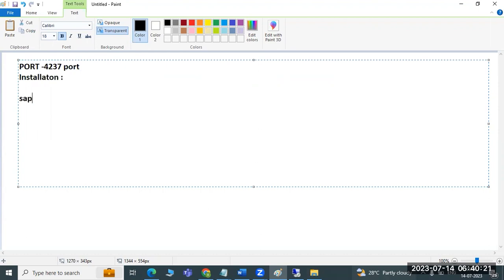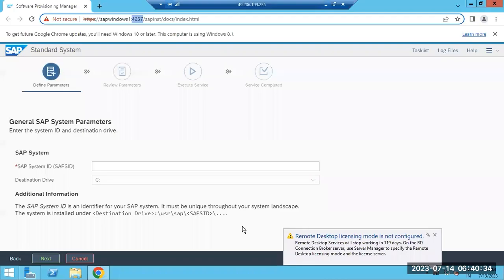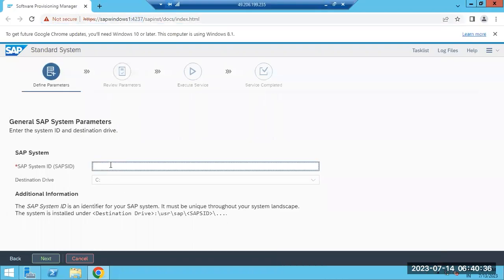Here there is the SAP inst.log file and the SAP inst_dev.log file. These are very important log files, right? So what is the SID you are going to give here? The SID is the system identifier. Your system must be unique throughout your landscape, so here we need to put the SID.